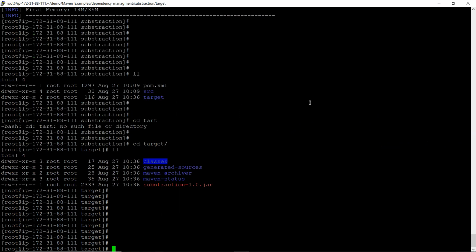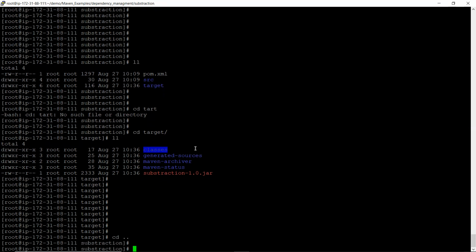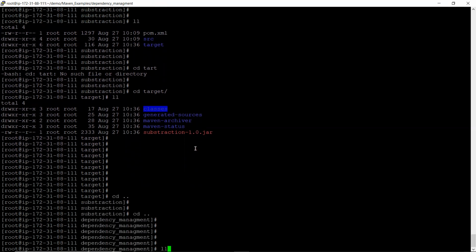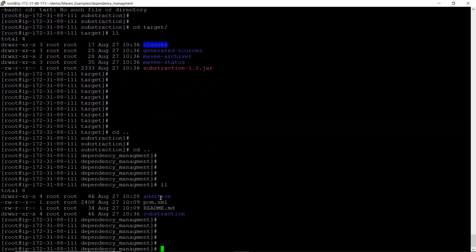But let's say I have 20 projects. I will not go to all these projects and build them one by one. So that's why I have a concept of parent POM. I have a parent POM for calculator. This is my parent POM for calculator. It has two modules, addition and subtraction.